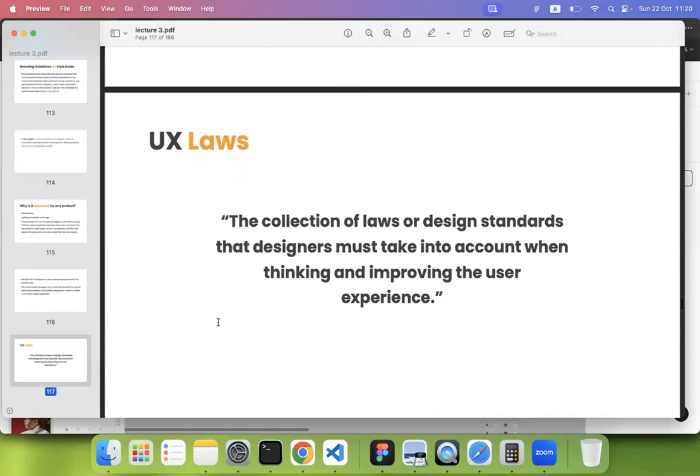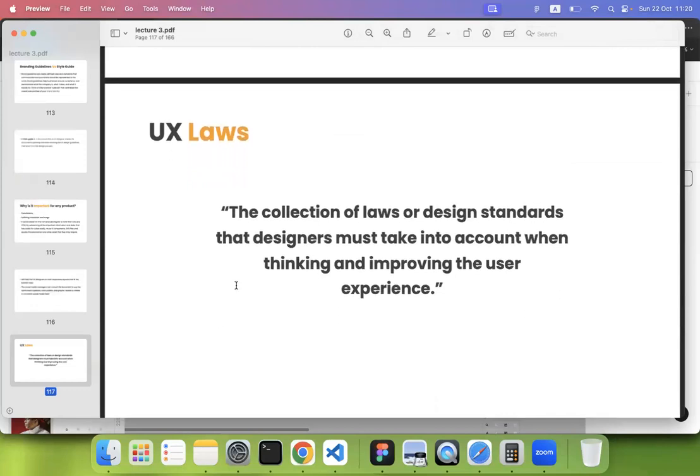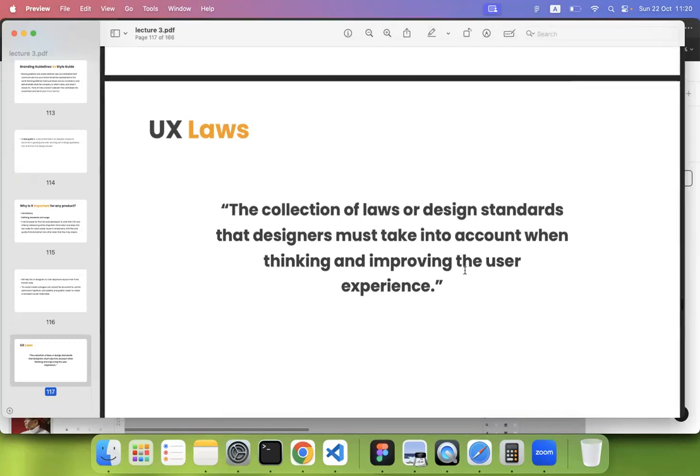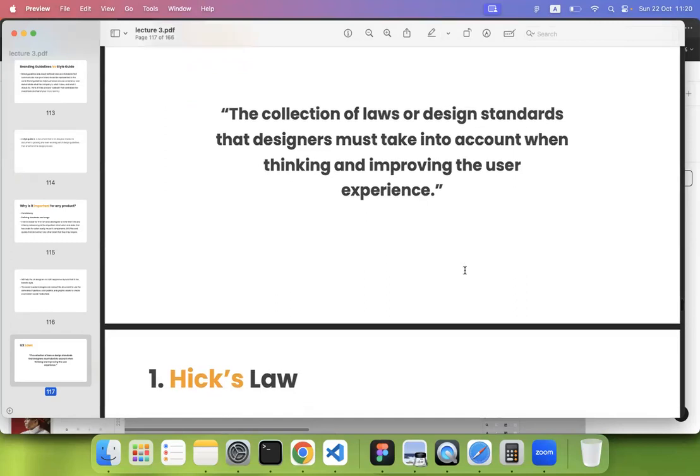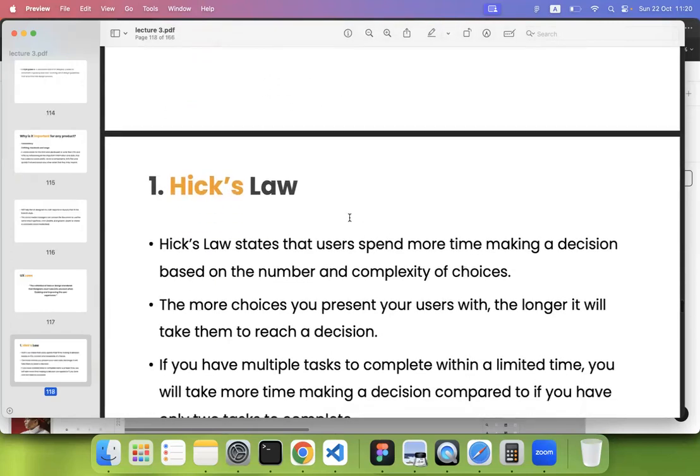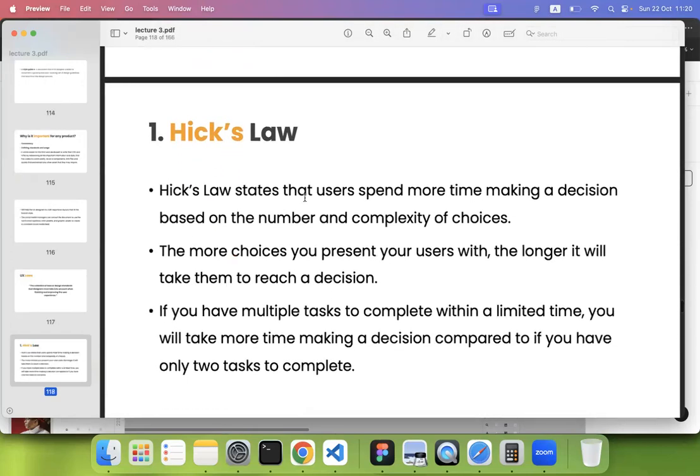Here are some UX laws. The collection of laws or design standards that designers must take into account when thinking about and improving the user experience are called UX laws. Number one is Hick's law. Hick's law states that users spend more time making a decision based on the number and complexity of choices. So it means that the more choices you give, the more complex your system is.